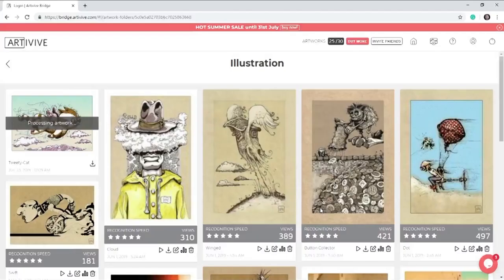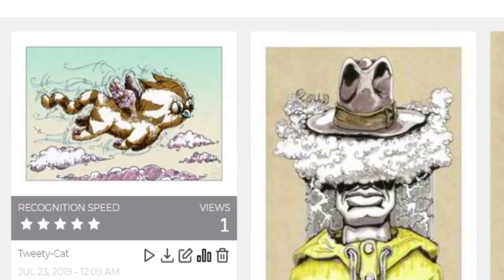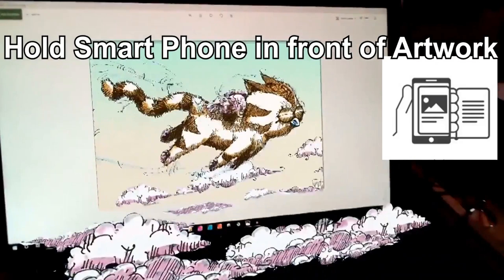Once your artwork is processed, you will see 5 stars which will show the recognition speed. 5 out of 5 is very good. You can preview your project on the play button below the image. Okay, let's test it on the Artivive app. This image hasn't been printed yet, so I'll test it on my monitor.